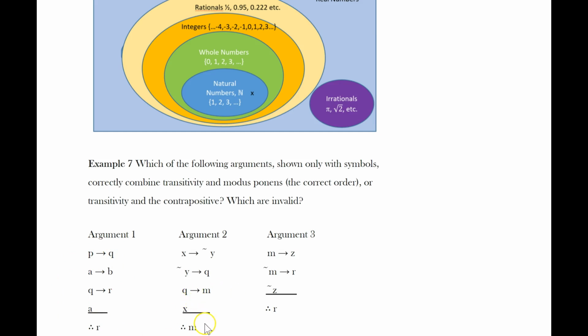All right, let's try this one. We want to, again, be strategic. See the X at the bottom? We want an argument that goes from X to M and has M as its conclusion. So let's see. X goes to not Y, and not Y goes to Q. That works. And then Q goes to M. So it makes one long chain all the way from X to M. And therefore this one is valid.